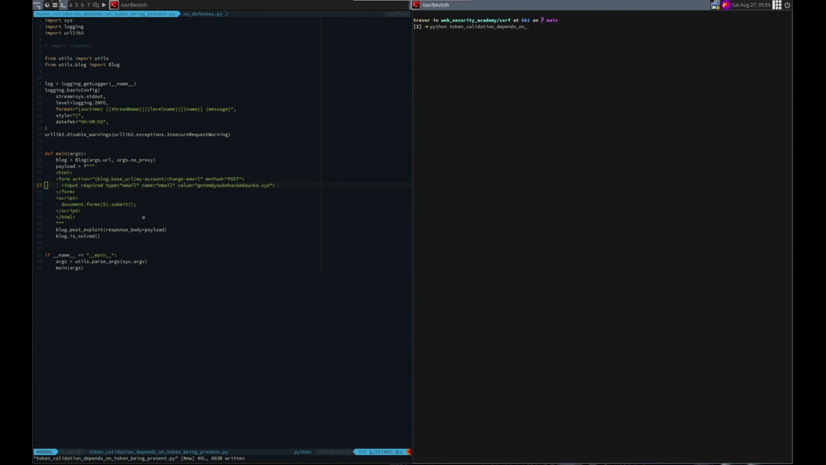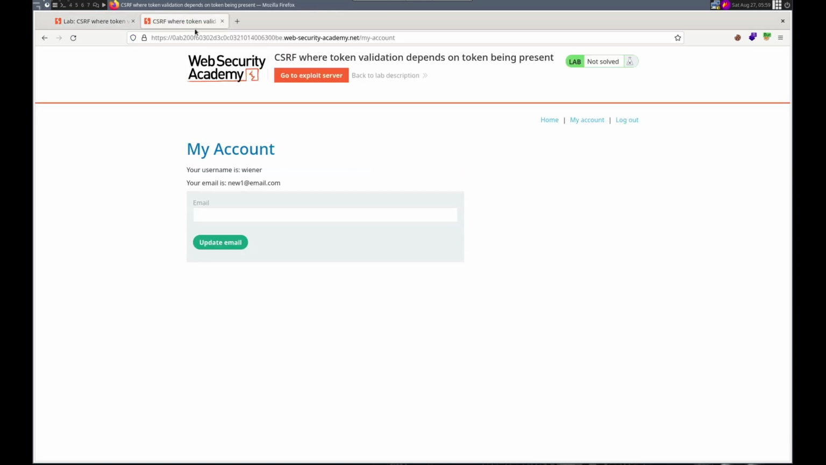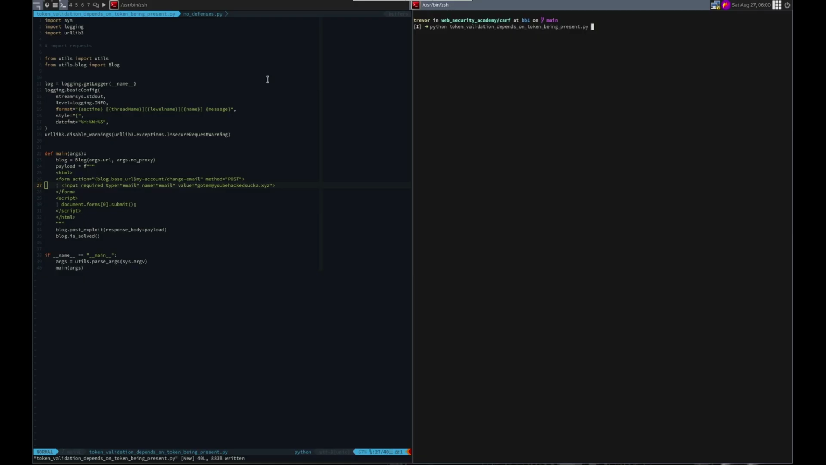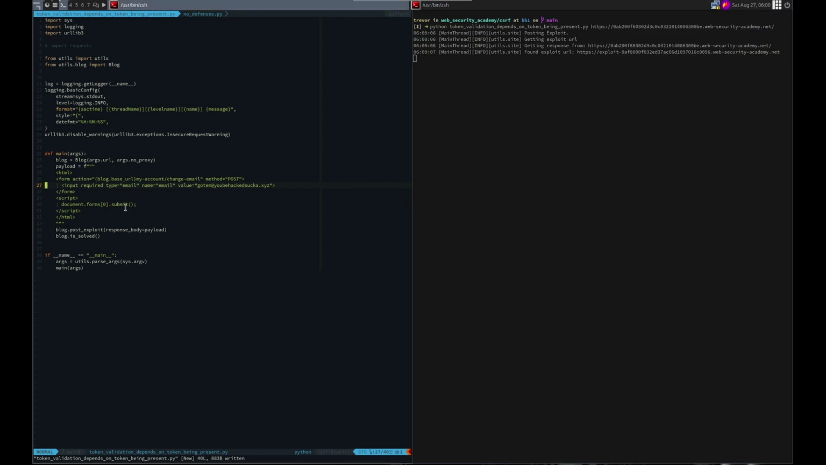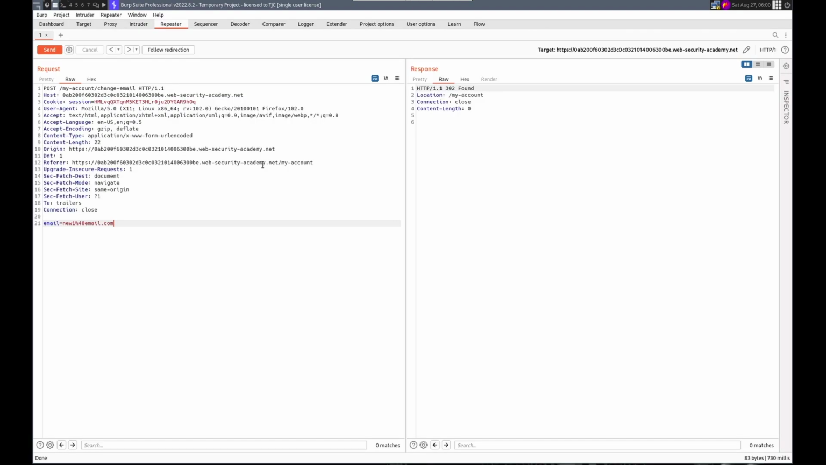So on token being present, we need this and this and then this. It's going to post our HTML exploit. As soon as that gets posted, the victim is going to check it out. When they do, we get a solve.